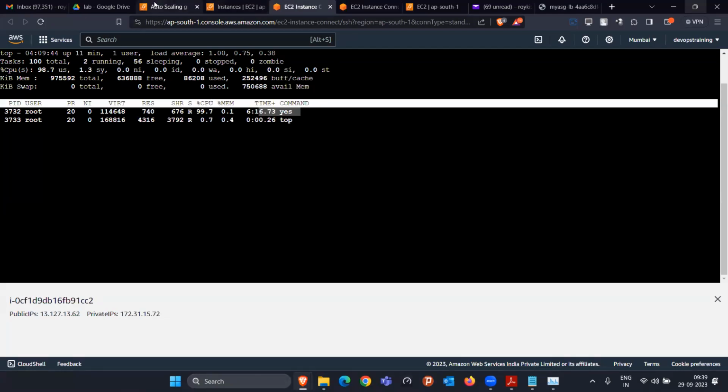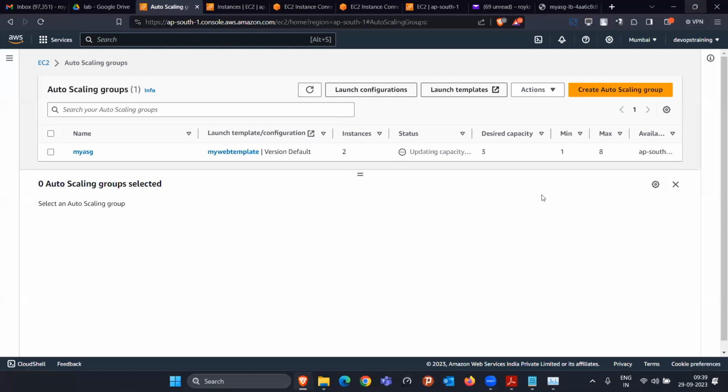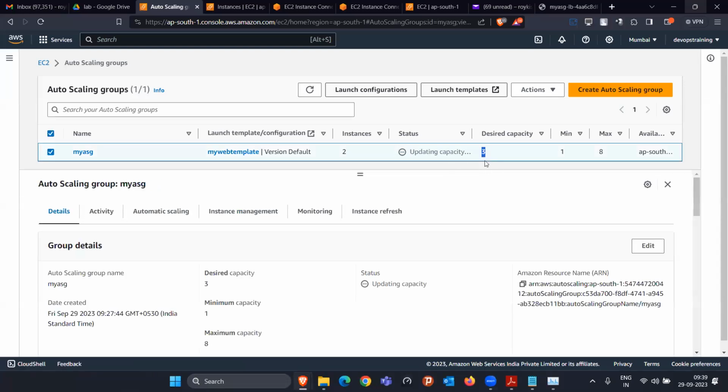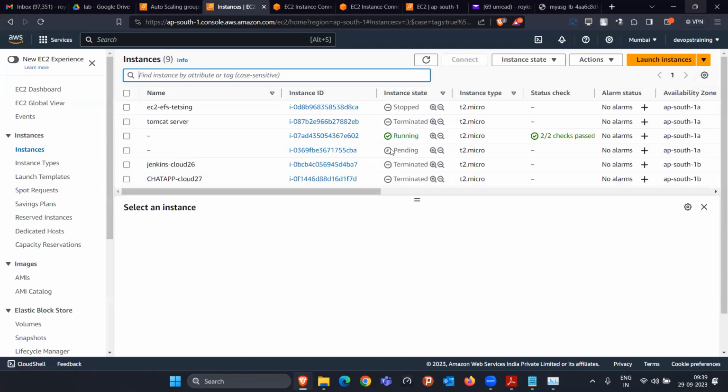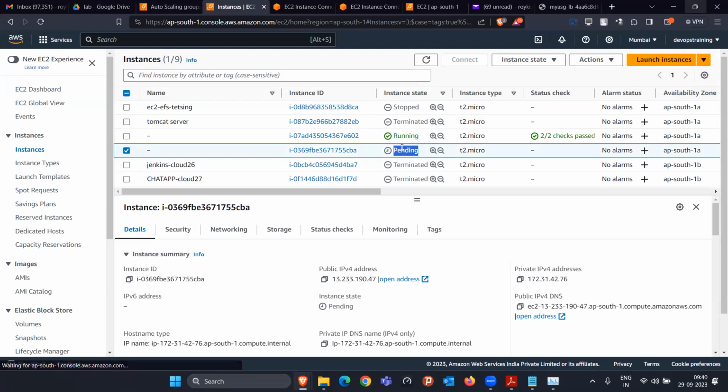So have they triggered? Yeah, see, desired capacity became 3, right? And since the desired capacity became 3, currently your instance count is only 2, right? So they will start a new EC2 instance. If I show you here, one more instance is getting pending. See this? They started it.